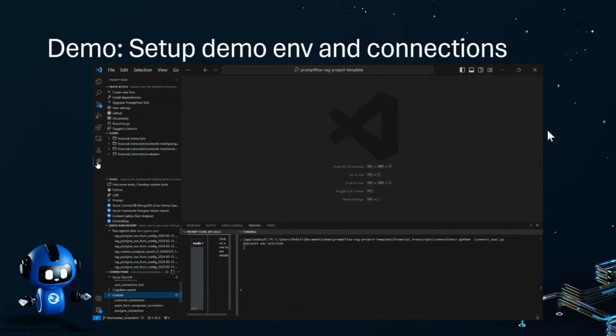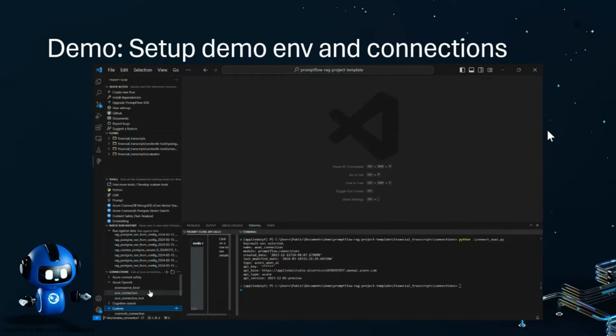On the left side, you see the PromptFlow icon. And under the connections, you should be able to see all the established connections. In this case, we established a connection to AOAI, and you can see that on the screen. Other connections like CosmosDB connections or Postgres connections are also shown here. We've run the code previously, so they are readily available.